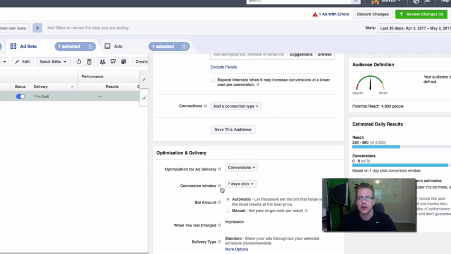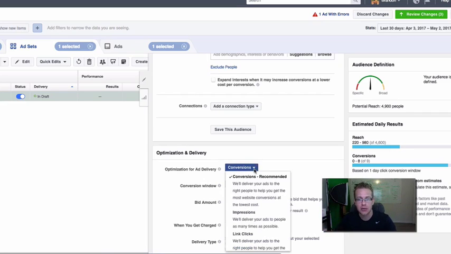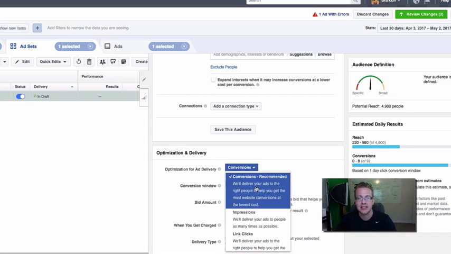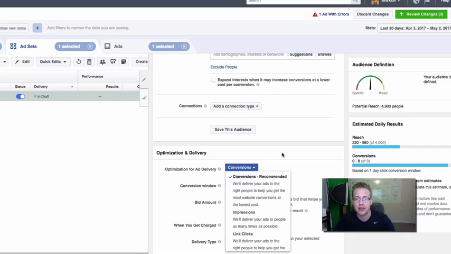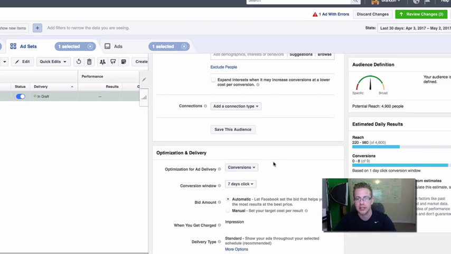And then at the very bottom we have a way for us to really make sure that we're only being charged for conversions, right? We only want to be charged for conversions. The only reason it says recommended is because of the campaign that we chose at the beginning. If you remember, the campaign we chose was a conversion campaign. They're going to let us know that conversions are recommended. We don't want to pay for impressions and we don't want to pay for link clicks.